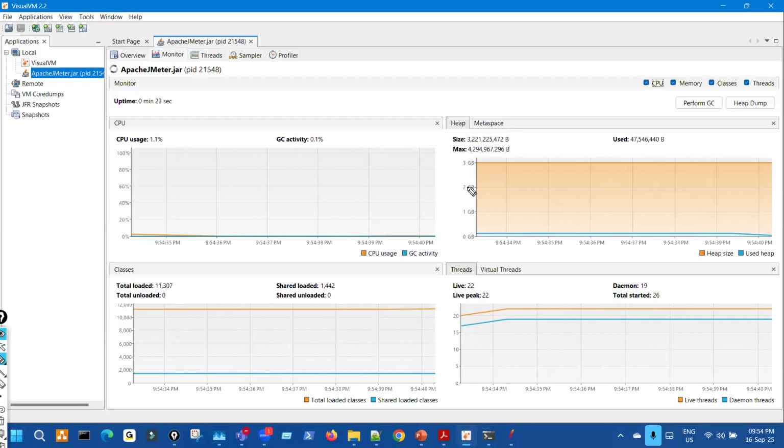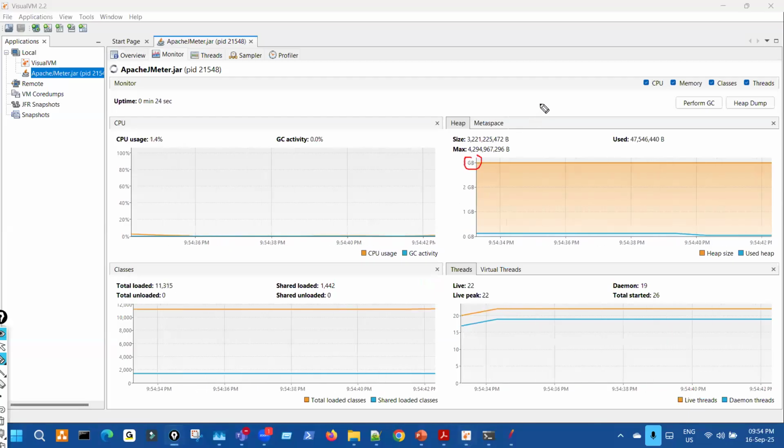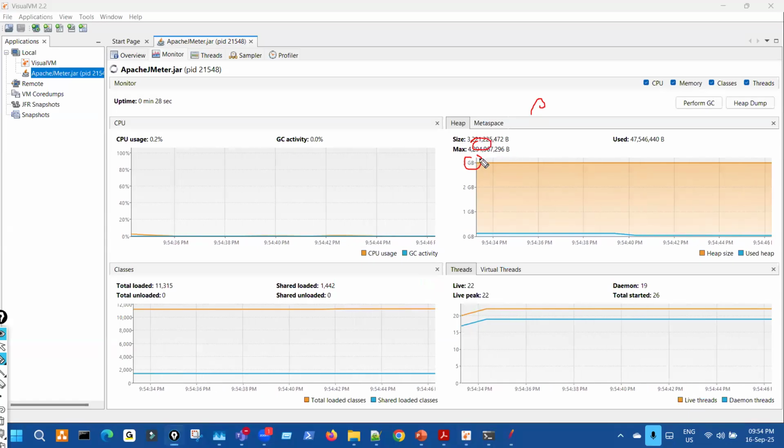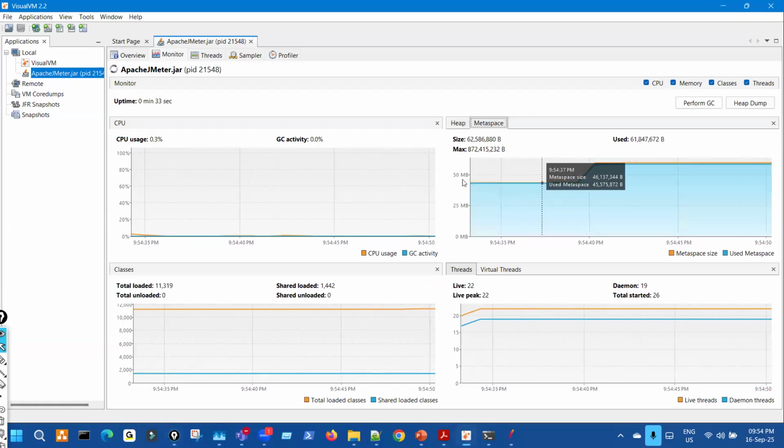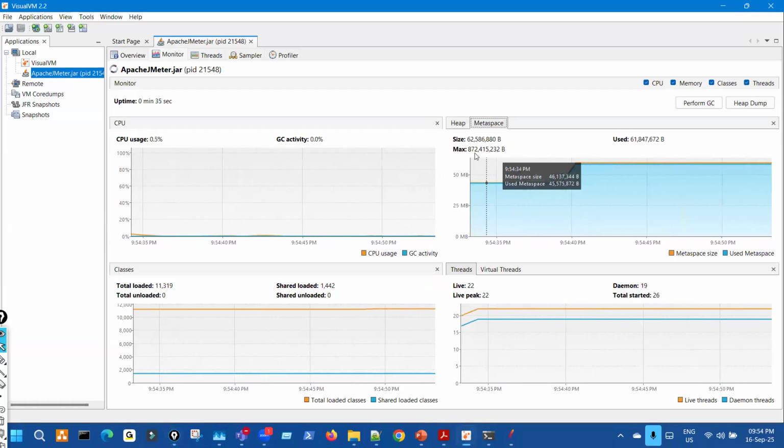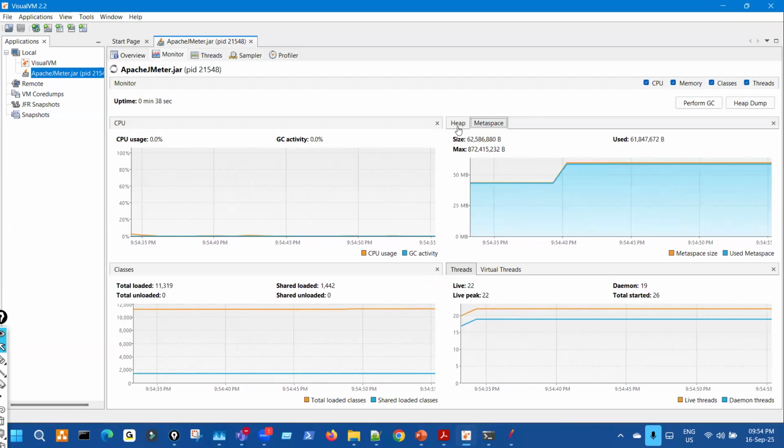Metaspace is not that much. So you see 3, and the 1 GB is hidden, which will not be shown here, but it is there, the buffer part. Okay, so this is Metaspace. 1 GB or 2 GB you can increase for Metaspace.